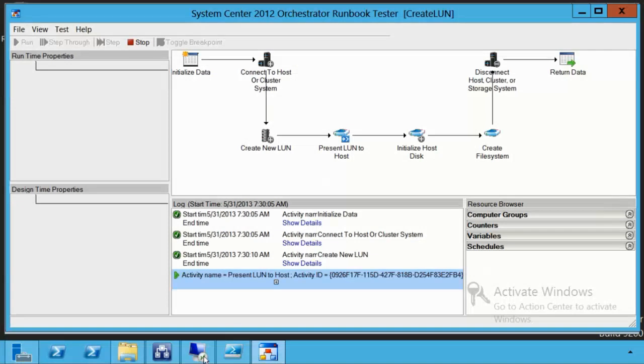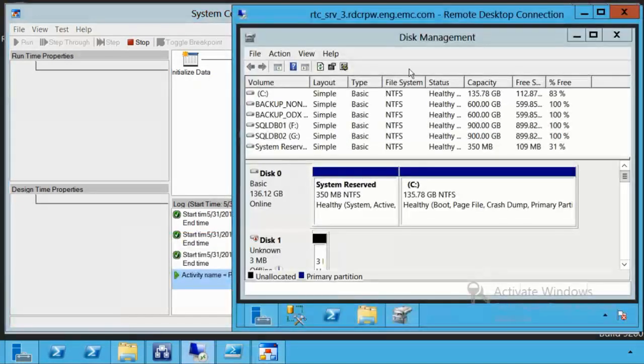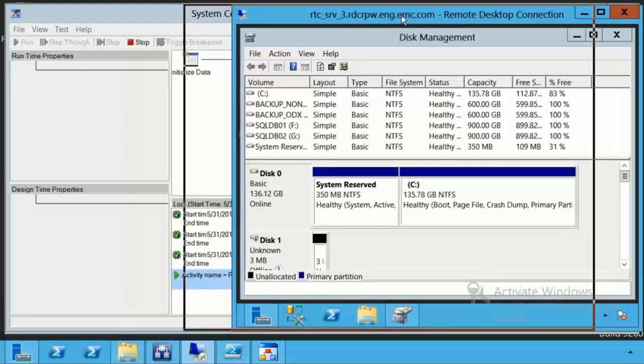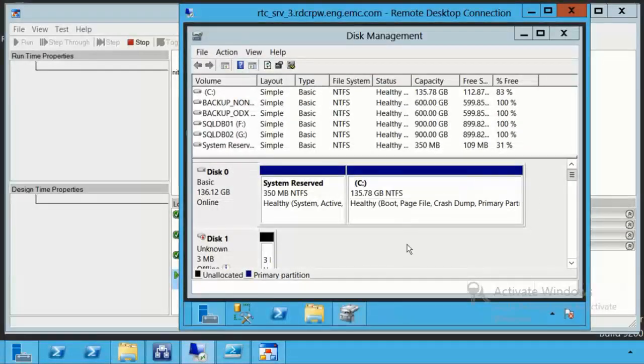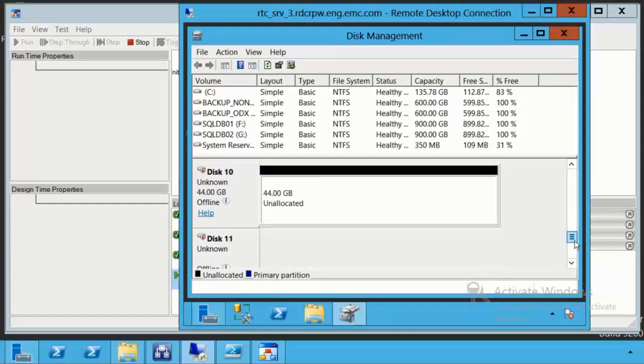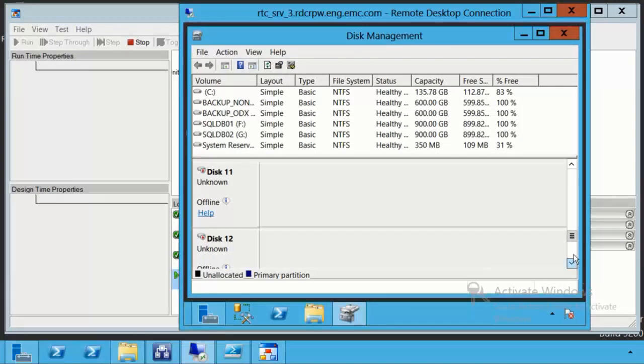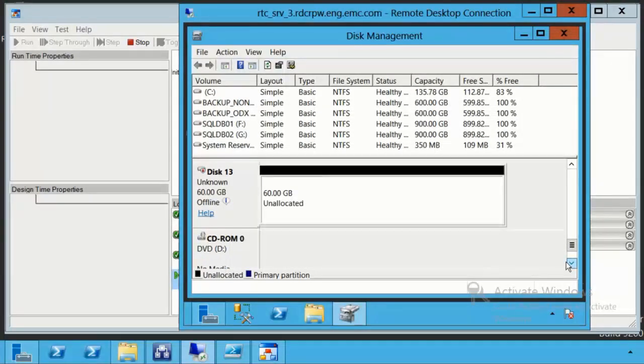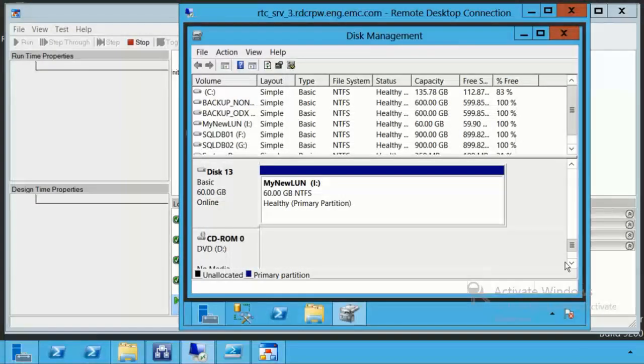So it's created the LUN. It's presenting the LUN to a host. Again, here's our remote desktop connection to that system. This is actually a sequence of steps that goes further than we did previously. So at the bottom, it's going to turn up as disk 13. There's my LUN. My next step was to initialize it, and then I told it to format it. So it's going to format that device and give it the name that I specified, and it's gone off and executed.